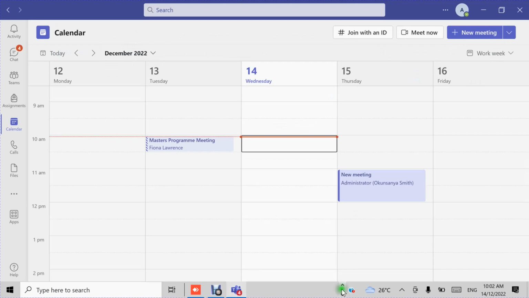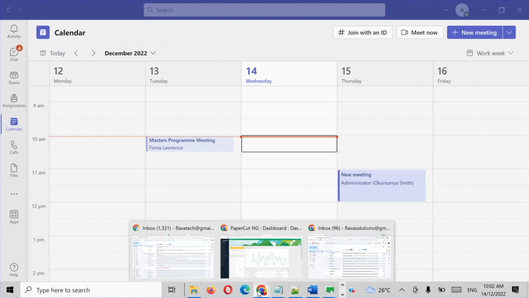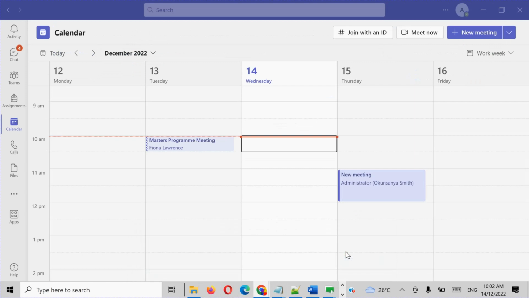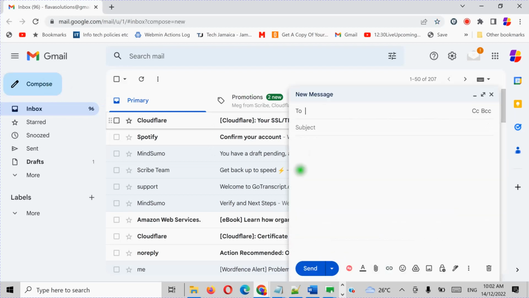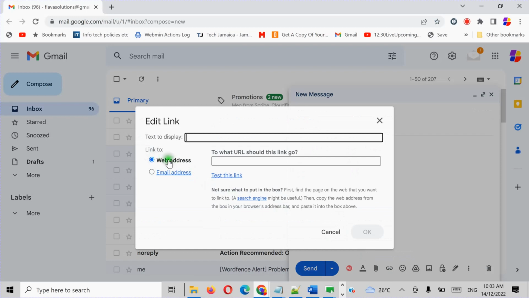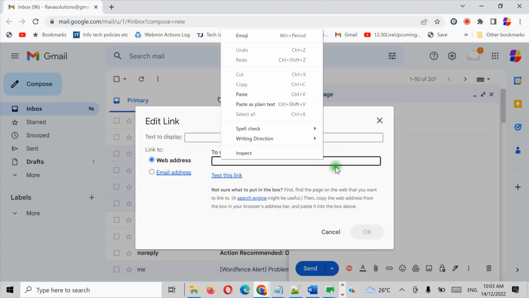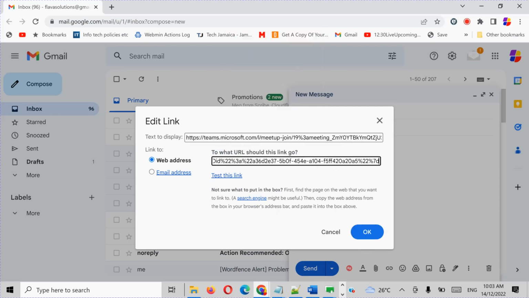Now you want to start an email. Open your email application, and compose an email to send to that person with the meeting link. So I've opened my email application. I am going to send that meeting link that I just copied by just clicking on the insert link option right here. Then I'm going to say link web address. I'm going to paste that because it has already been copied. I can right click and select paste, or I can use Ctrl plus V on the keyboard.